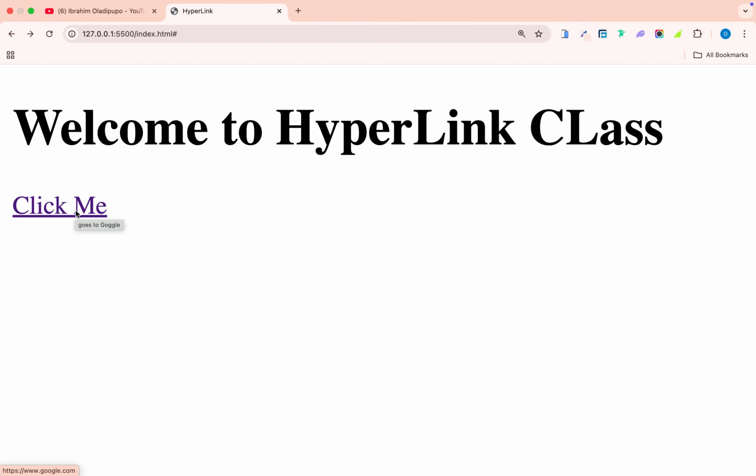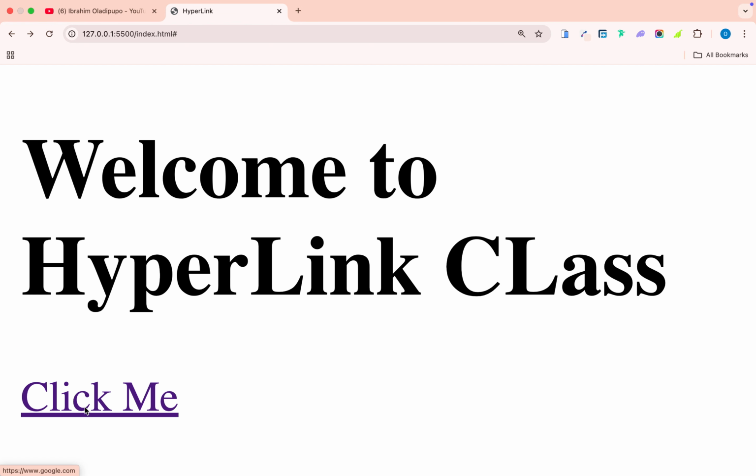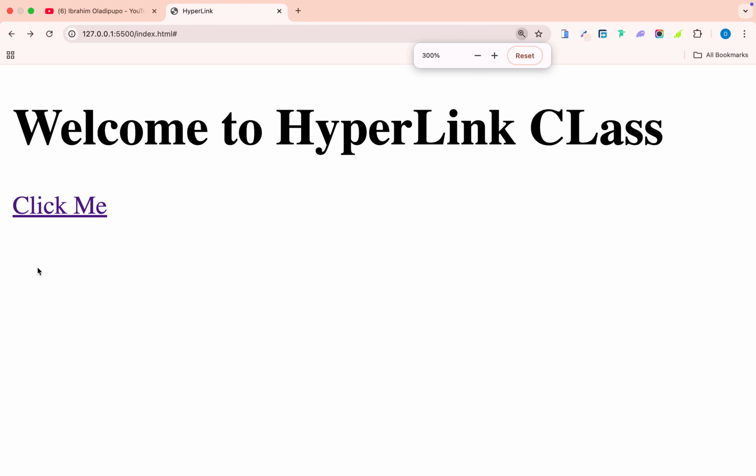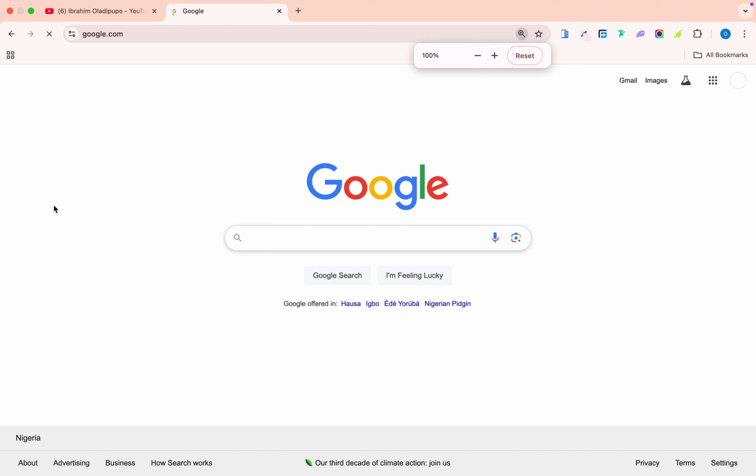Can you see? Please learn how to refresh. So can you see? Goes to Google. So once I click on it, going from my own web page to another web page is called what? External link. We have two different types of link, external and internal link.